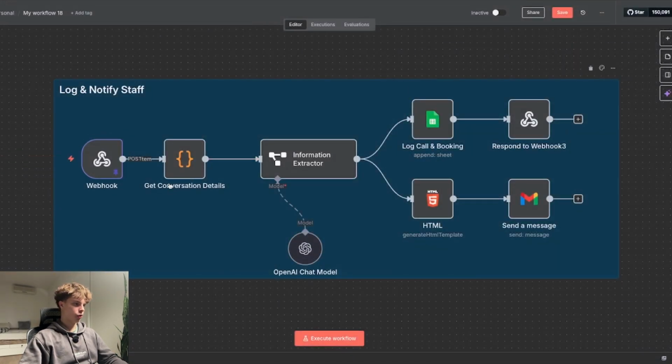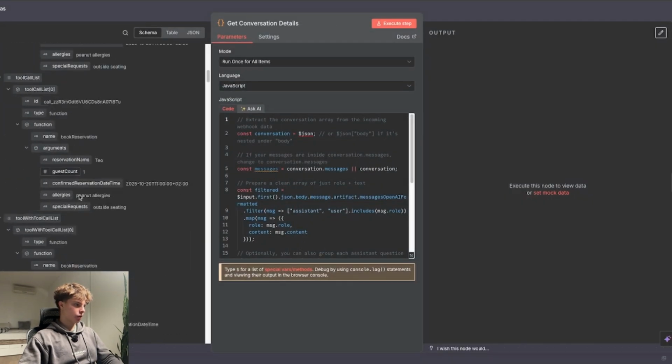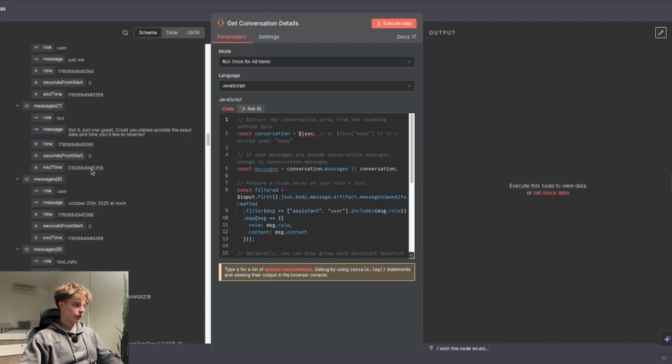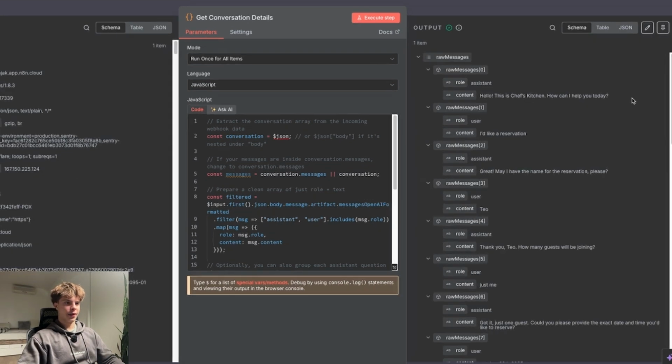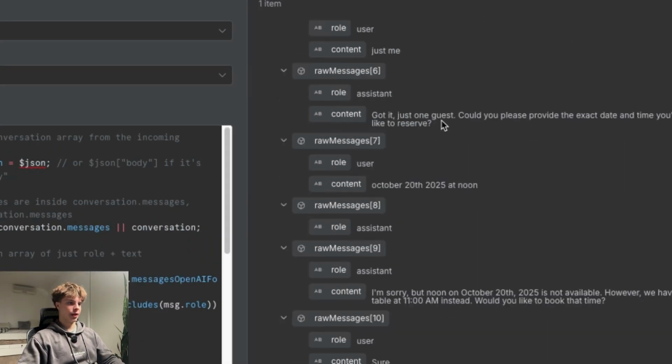And then we have a code node called get conversation details, so it will basically extract only the conversation we had with our agent on the call. So let me show you what I mean. We get the entire conversation between the agent and the user.